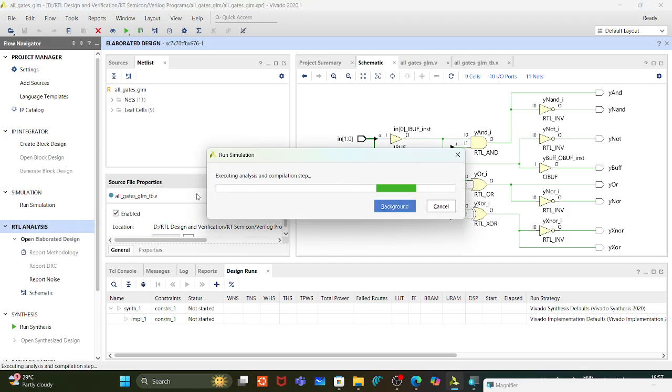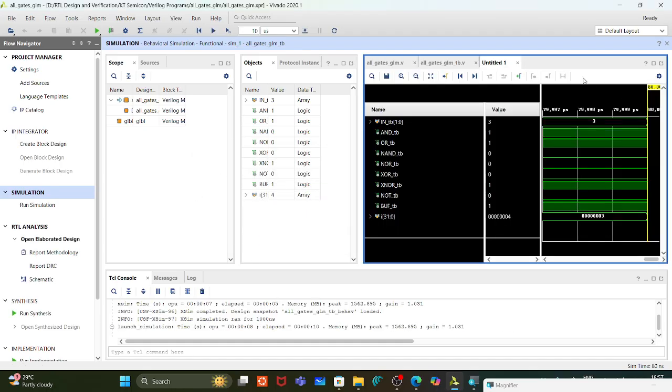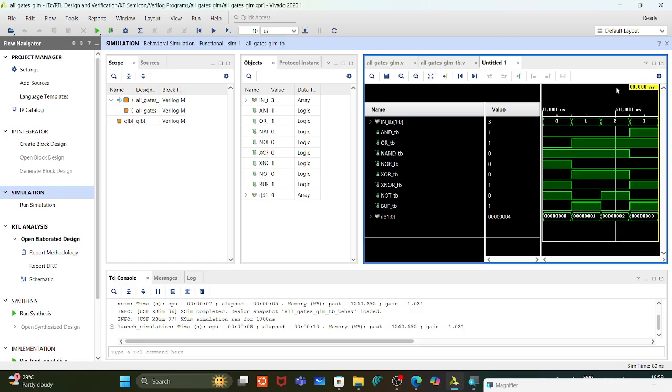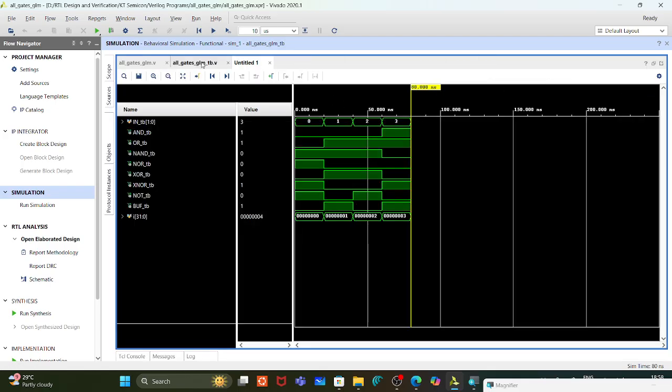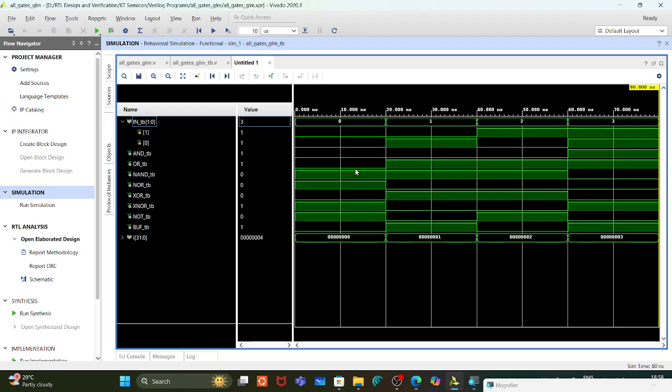Run the behavioral simulation. I want to run the simulation. So if you run the simulation, you will get the simulation waveform. So you see, just fit to page. For two inputs 0 0, what will be the output? For AND gate, output is 0, for OR gate output is 0, for NOR gate output is 1, and NAND gate is also output 1.